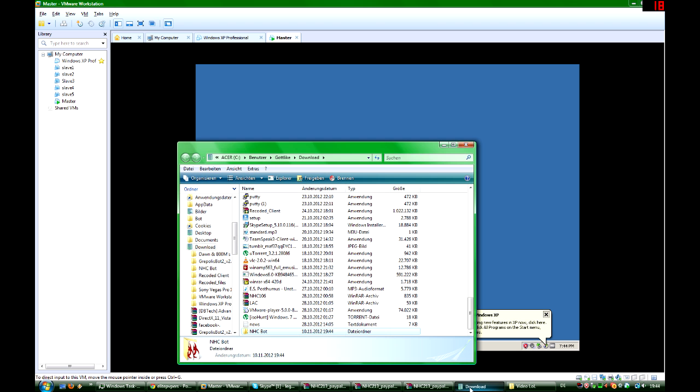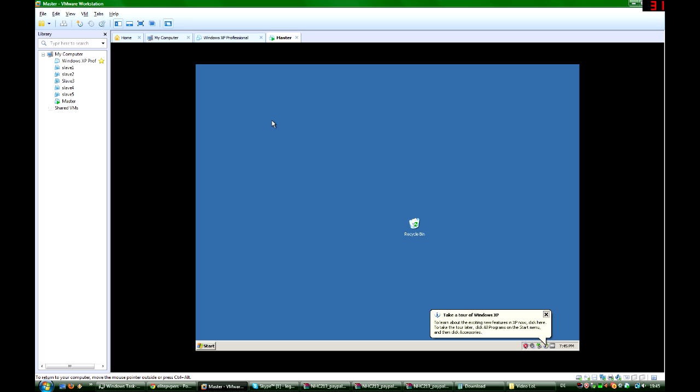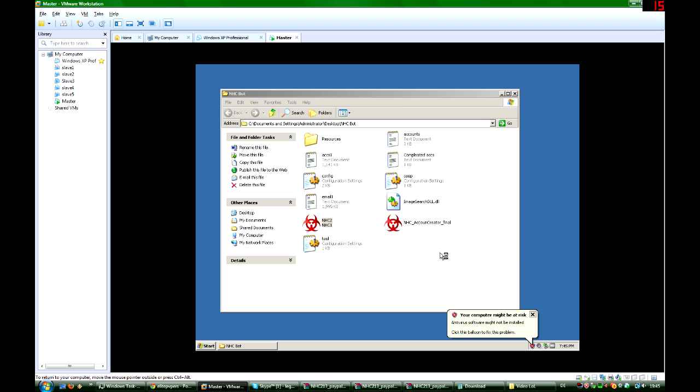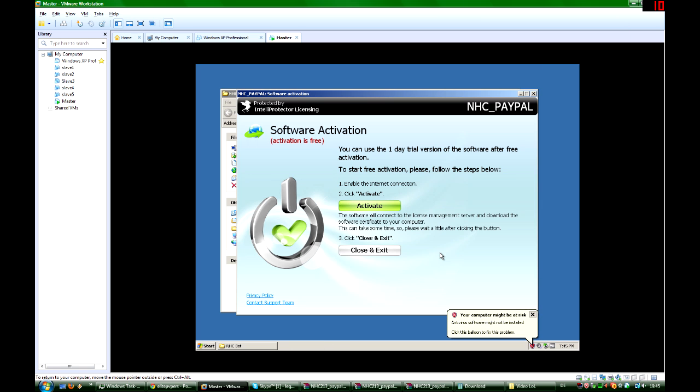After you got everything configured, you'll just drop the extracted NHC Bot file to your system. It will take some time. Now you can start it and again click on it and register the product with your already purchased key.